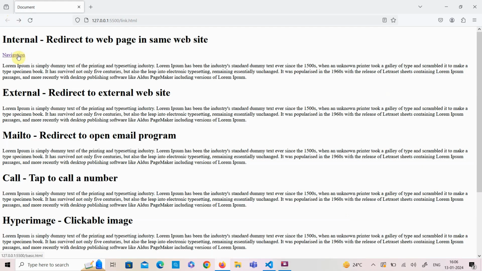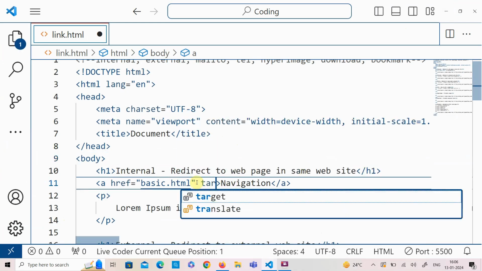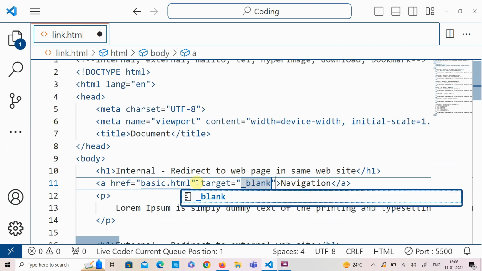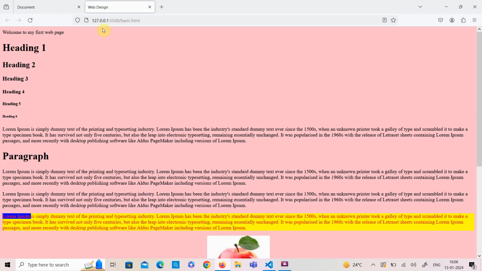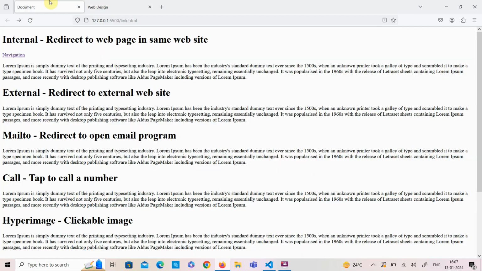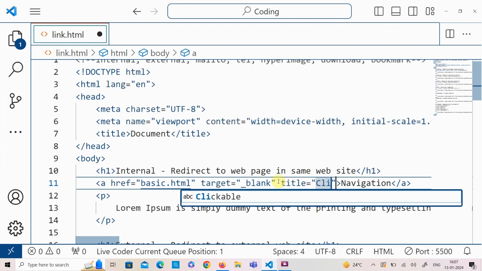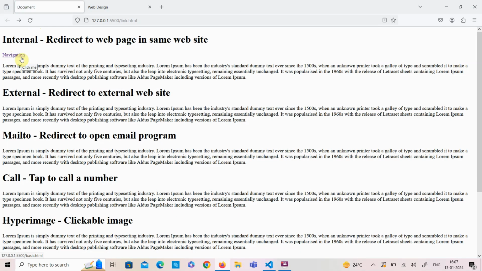Sometimes when you click the link, you want it to open in a new tab. For that we have to give the target property. So target is equal to underscore blank. When we give target equal to underscore blank and click this link, the new link will open in a new tab, and the original file will still be available in the same tab. We have another property here called title. Title will act as a tooltip. So I type here, click me. When I save it and move the mouse over it, the title will be displayed as a tooltip.